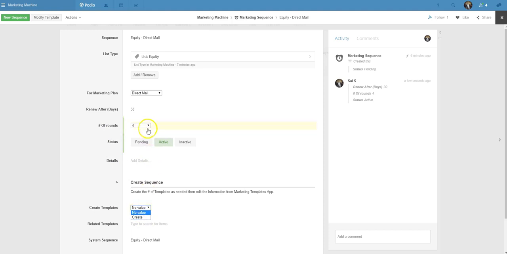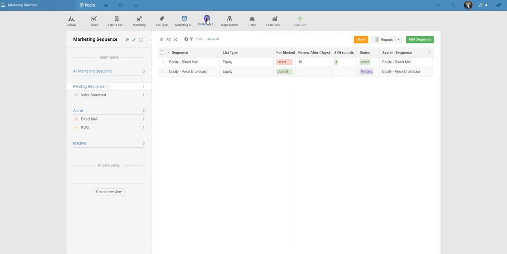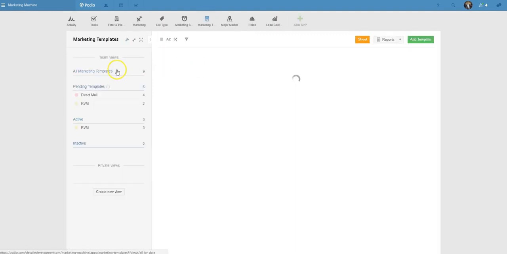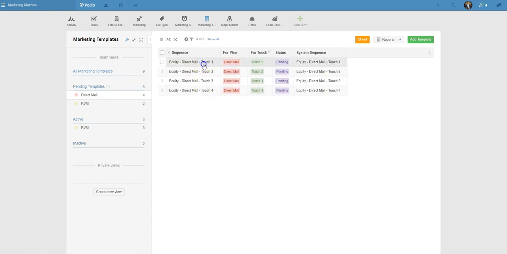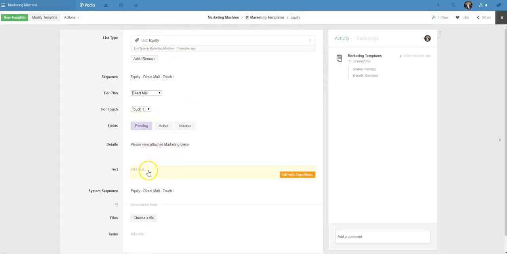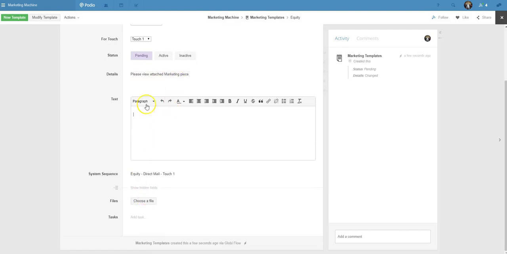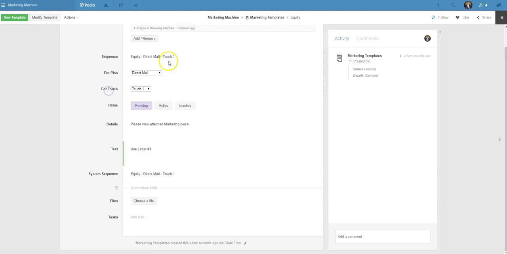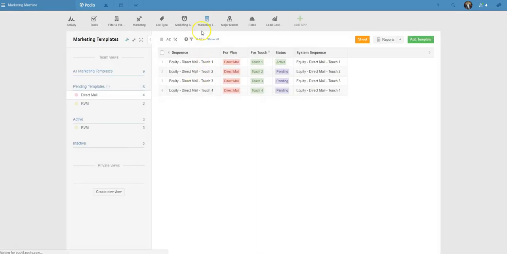So let's create a template. This has to be done first before you create your own sequence for the templates, because it bases it off this. So for mail pieces, it works the same way. Right here for touch 1, since it's equity, you may want to use a certain type. You can attach this here, and you can see attach marketing piece, or you can say in the text use letter number 1, or whatever letter that you identify in your own company, and then you activate that. All right, so now, and that can happen to every single marketing tactic.